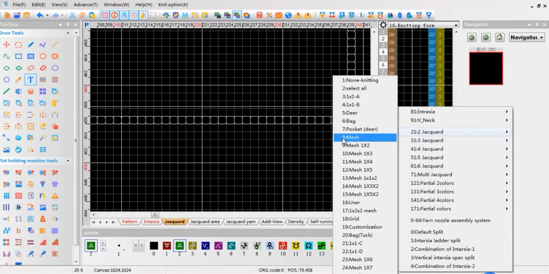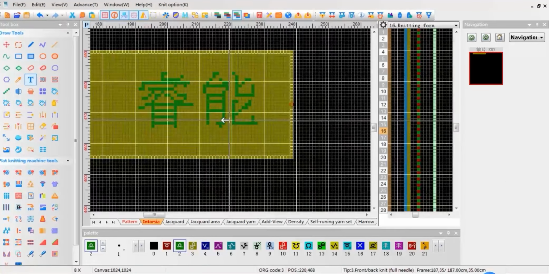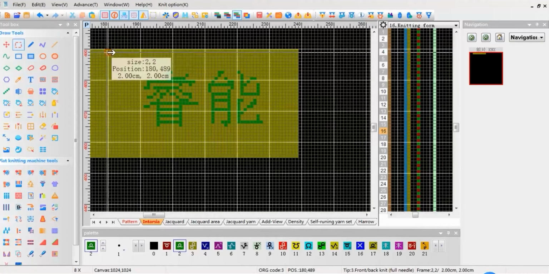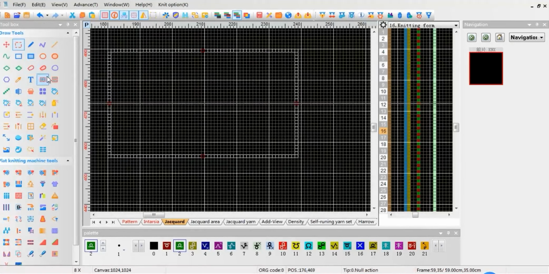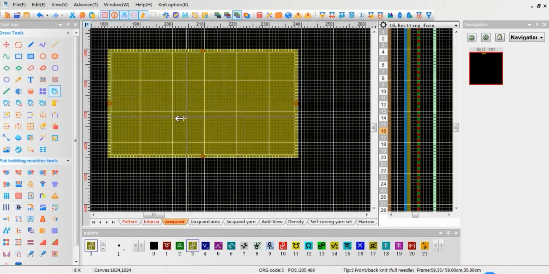For example, we want to draw a partial jacquard with 1x1 on the back knitting form. Its representative number is 3. Draw the logo part in color 3 in the jacquard layer. That is 1 by 1a.